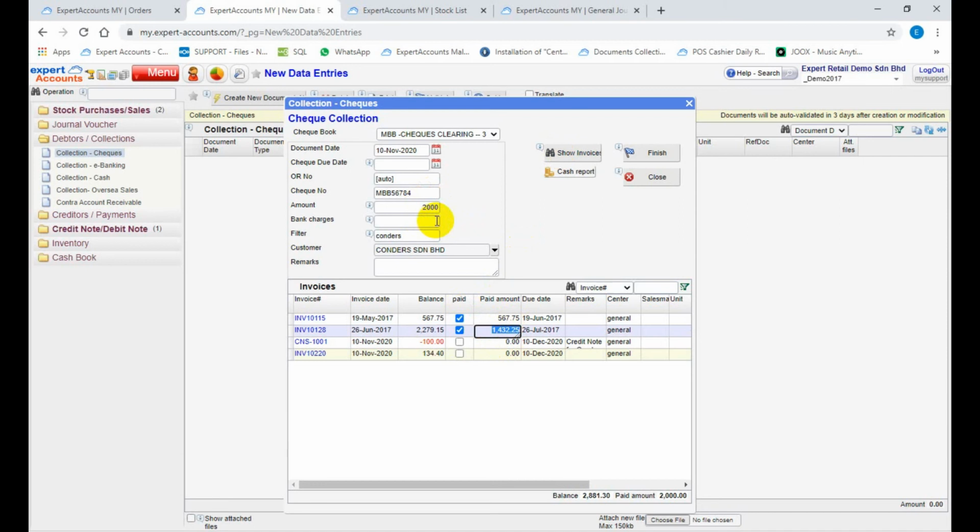For this tutorial, we will do the knockoff manually. First, you need to clear the amount you entered here, then click this Show Invoice button again to refresh it. Then, tick Paid at this invoice, also with this credit note, where it will knock off the full amount for the selected documents. Then, click this Finish button to finalize the document. The system will generate the document preview.